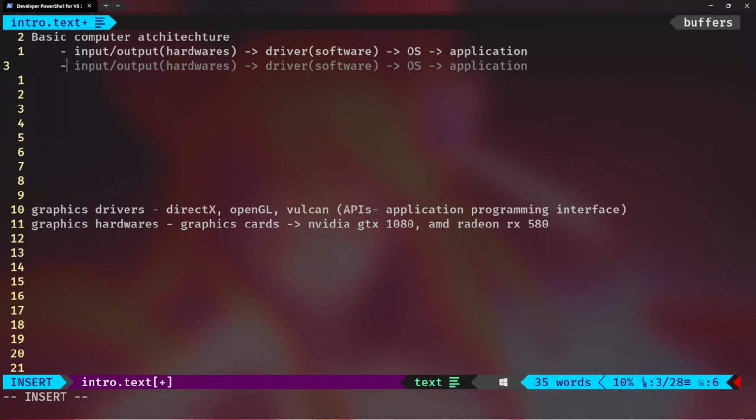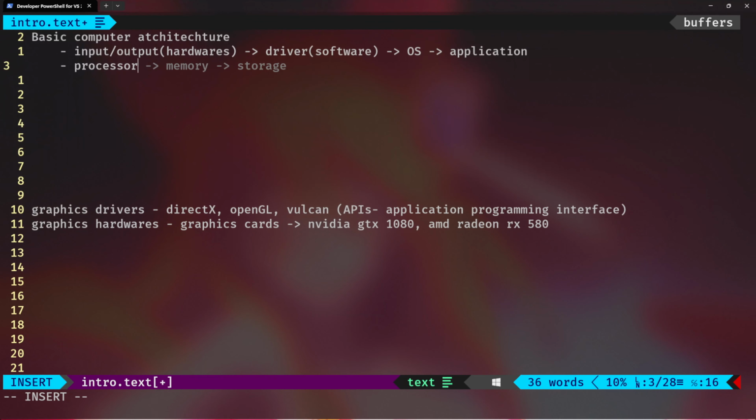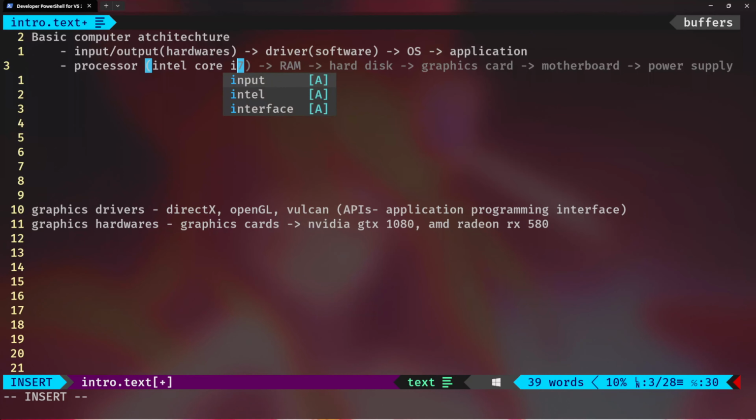The next thing is that in a computer, the most important thing is your processor. Basically, you can't create a computer without a processor. Now, what is a processor? A processor is kind of like your computer's brain. For example, let's say your Intel Core i5 or i7, whatever you have. Okay, this is an example.